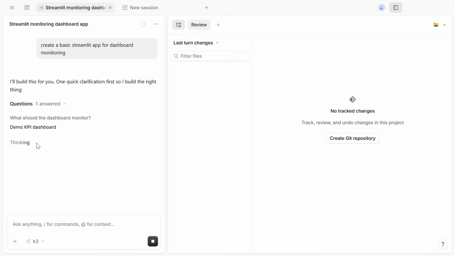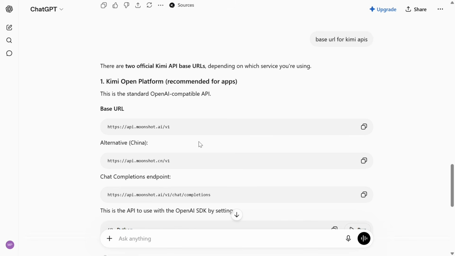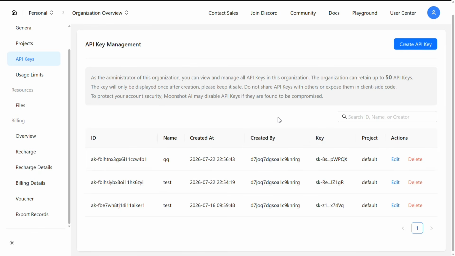So it's thinking. Here you can create your API key. If you have any doubts, just go to ChatGPT and it'll tell you what the base URL is. This is the base URL I am using, the base URL for Kimi APIs, and I have created an API key for myself that I've added in the custom model section. So now I'm able to use Kimi K3 in my OpenCode arena as well.